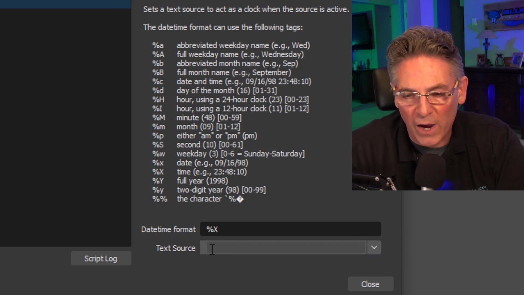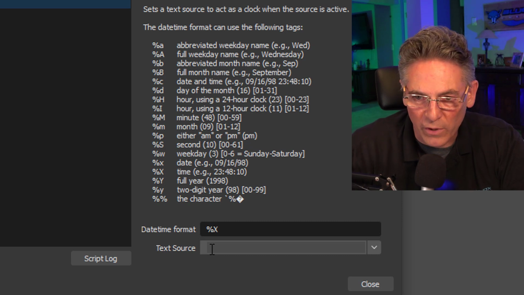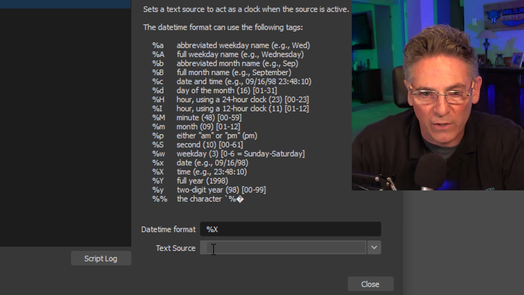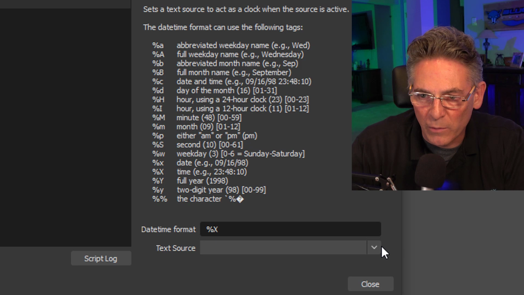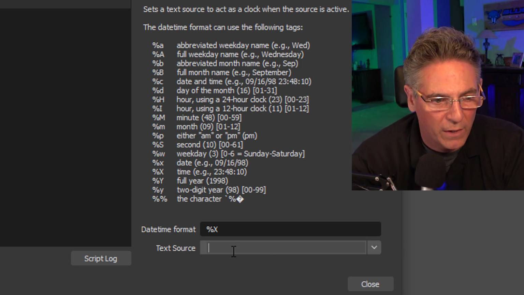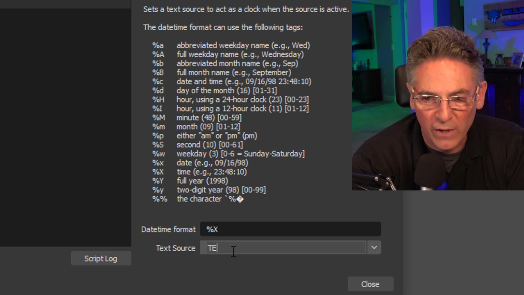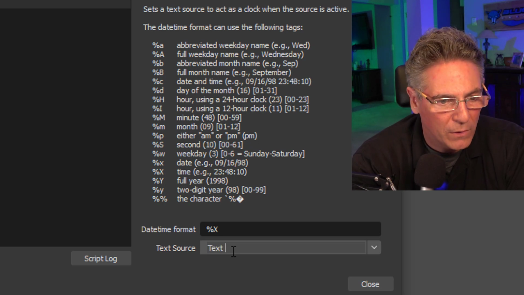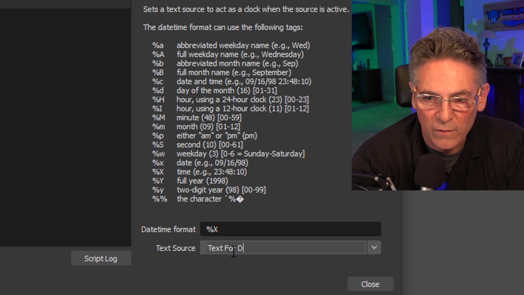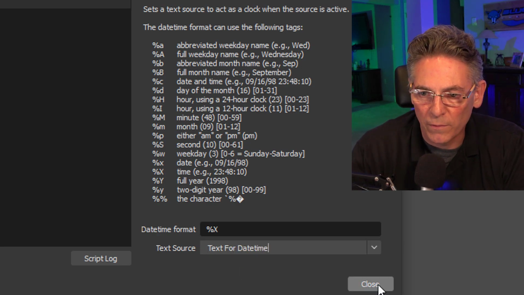We're going to want to assign that source that we created and have it assigned to this script. Unfortunately, the pull down doesn't work for me, so there's nothing to choose from. So I'm just going to go ahead and type it in there. It was called text for date time. Hit close, and there you see a rudimentary time placed in there.